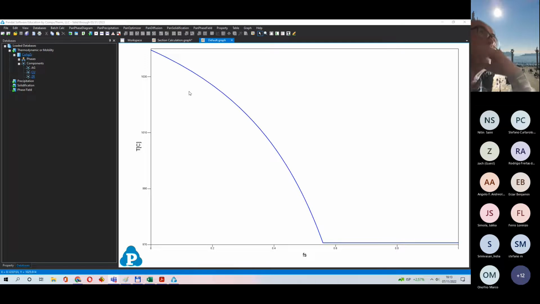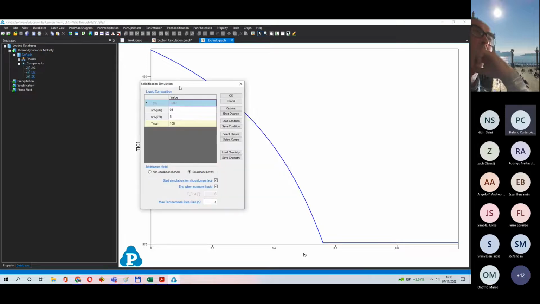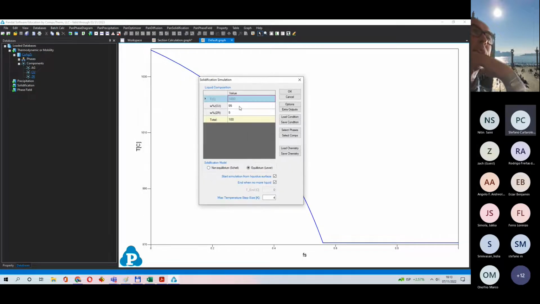Everyone is good with that? Or should I go back? We've been using this icon. This is a very small ladle casting a metal. And we have done solidification simulation. We have selected a composition. You can choose the one you would like, but I have selected 95% copper and 5% zirconium. And then we have chosen not Scheil rule, but equilibrium lever rule, and we have done it.